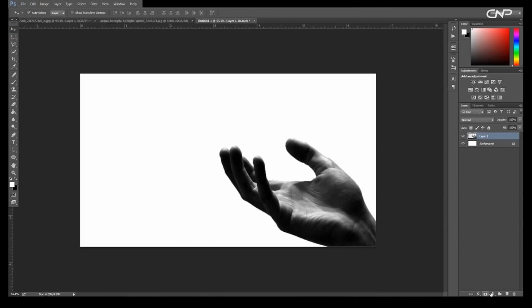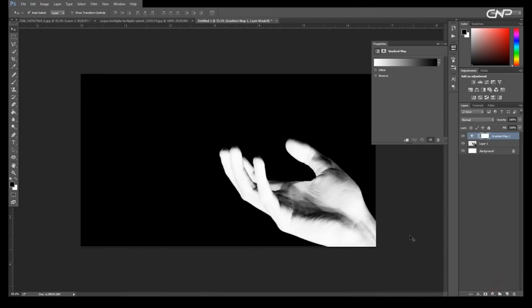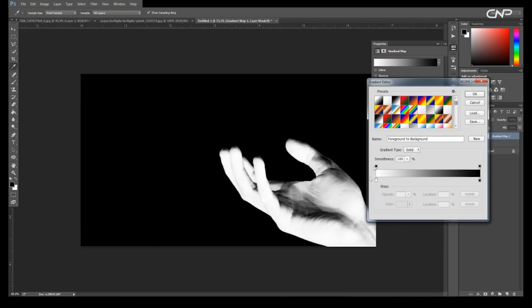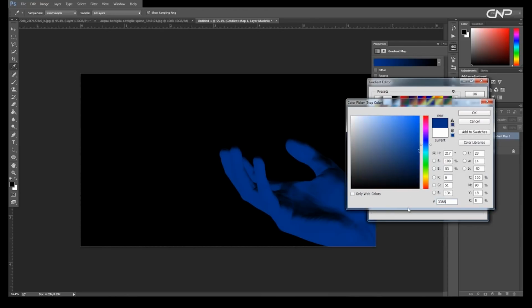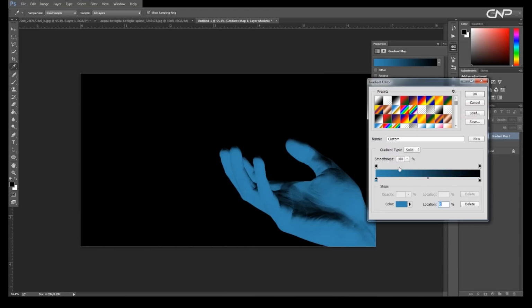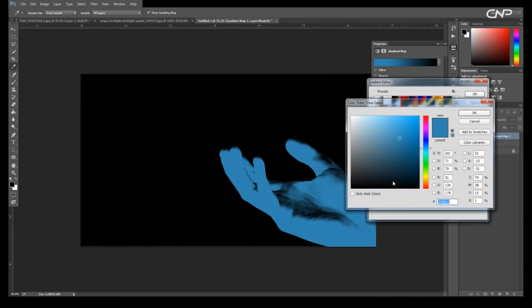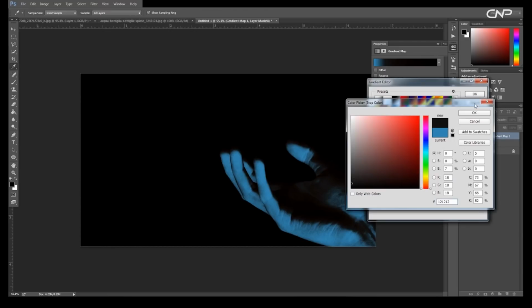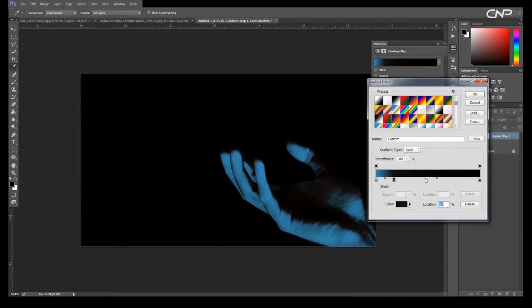To do that, add a gradient map adjustment layer on top. Click on gradient map to open the gradient editor. Here, double click on the first slider and apply blue color using the color code. Next, click here to add a new slider. For this, let's apply dark gray color using the color picker option.